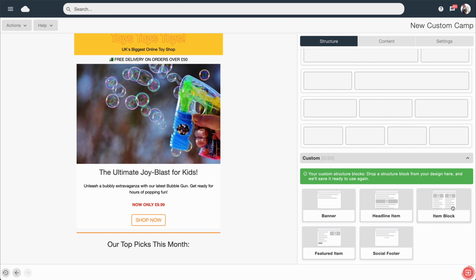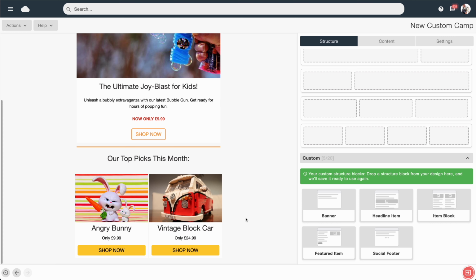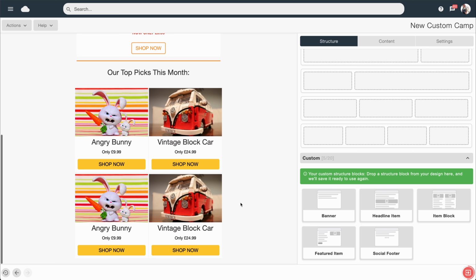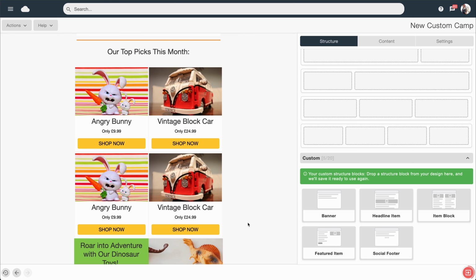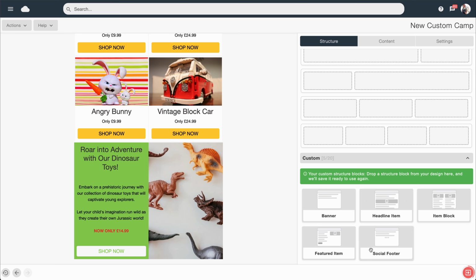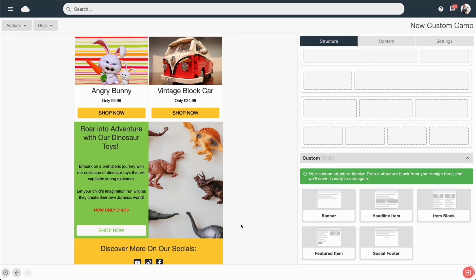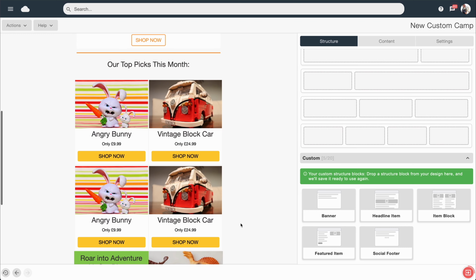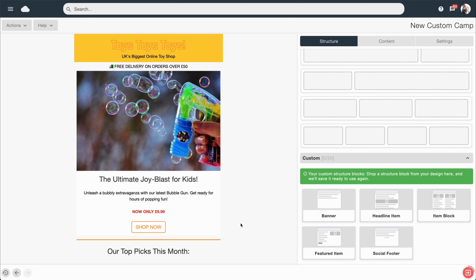Perfect, and let's add an item block. That's great, and perhaps we want two of these. Okay, and let's have a look at adding our featured item. And finally, our social footer. So as we can see, we've quickly built the basics of a campaign using pre-made content from a previous email campaign. Now this has the great advantage that you don't have to recreate elements each time, just saving them as pre-made blocks ready to use.